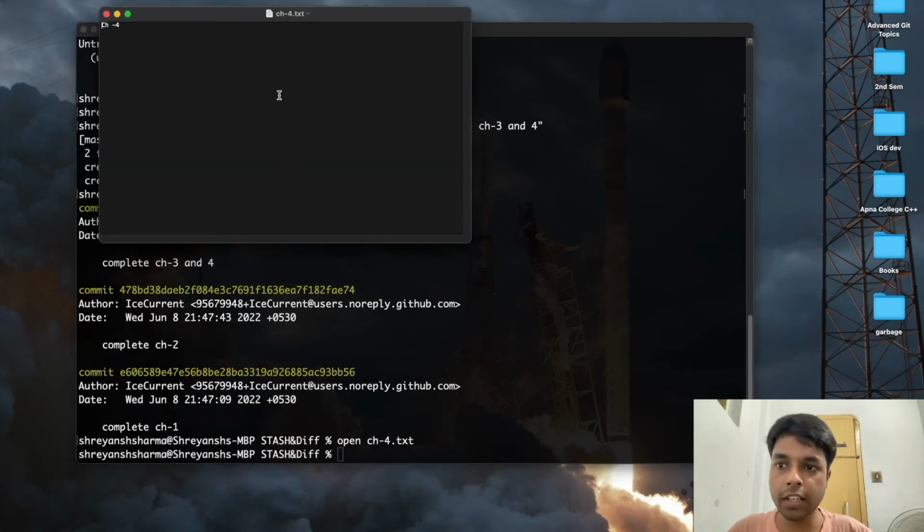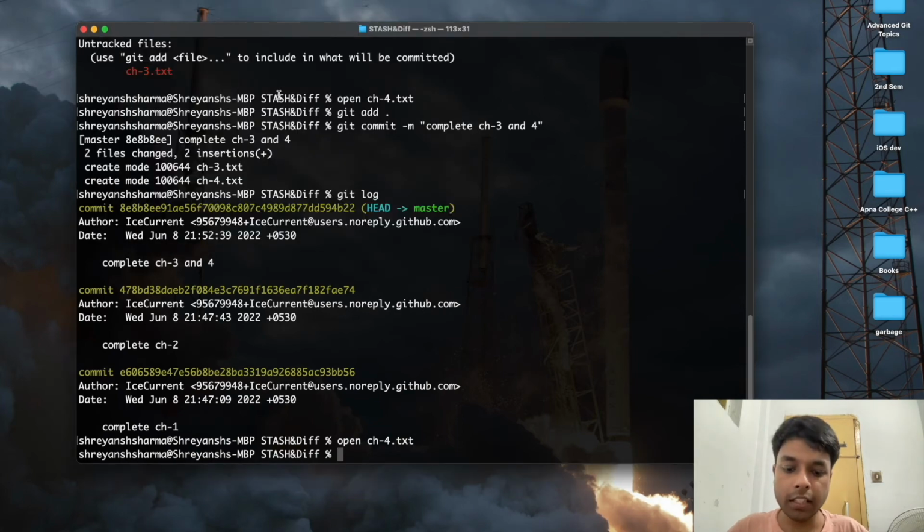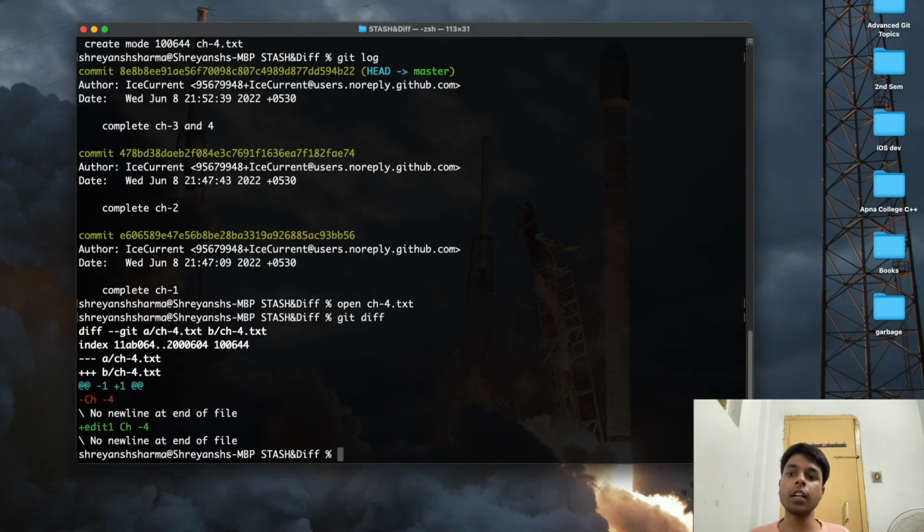So let's say write edit 1 chapter 4 and save it. And now let's say you want to know the difference between this chapter 4 which you have modified and the previous chapter 4. So you could write git diff, and here it shows that the previous one has this line chapter 4 and the new one has this line edit 1 chapter 4.